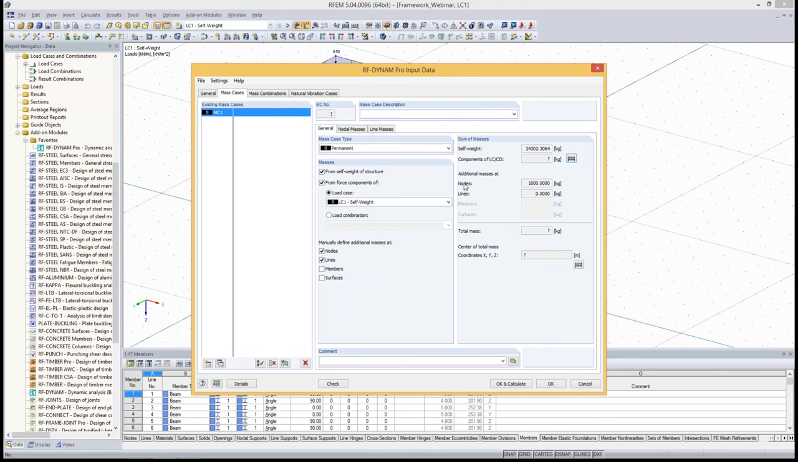Just a quick note: on the right-hand side, you see the sum of masses. So you have the nodal masses, which we have just entered as 1,000. You always get the sum of masses separated into self-weight, components of load cases, and so on. So we don't need this. I clear all these checkboxes, and we create our first mass case, which is the self-weight.